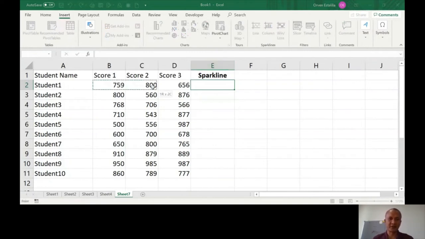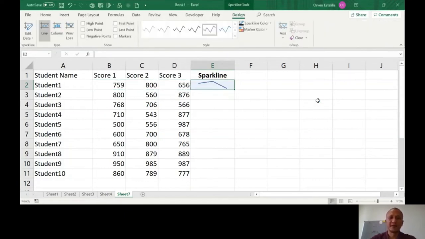But right now, we're just going to use a line. Data range is your scores, okay? And then location range is E2. That's where you're going to put it. Again, data range is from B2 to D2. Location range is E2. Press OK. Okay, so that's our sparkline.